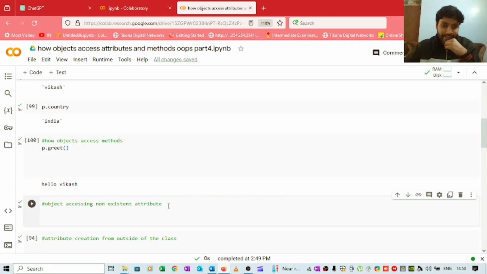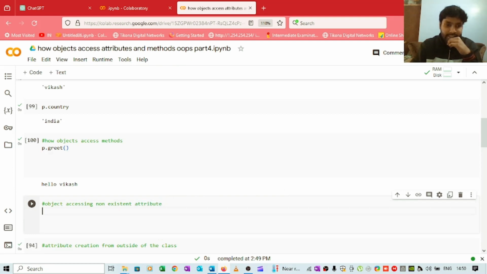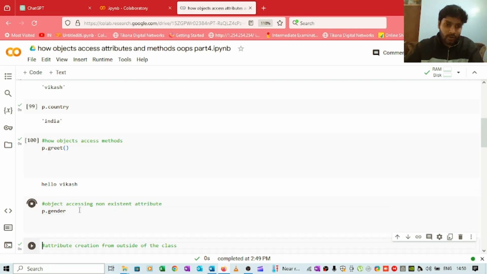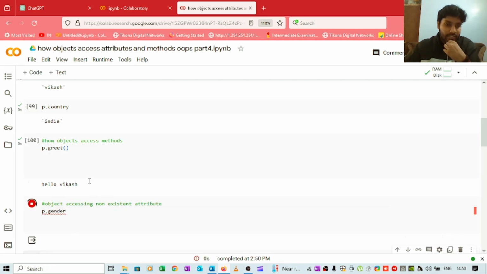So we are done with this topic, and now we will see how an object accesses an attribute which is not present, which we have not created. Let's say we are doing p dot gender, which we have not created. We have created only name and country as the attributes here. So if you do p dot gender, it will throw an error. See, we are getting the error here.